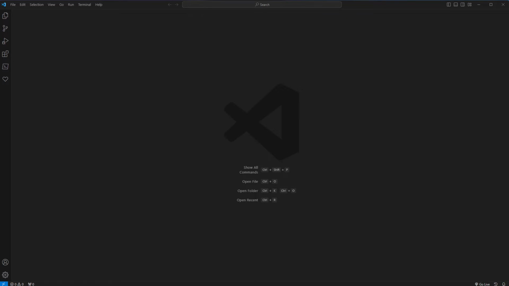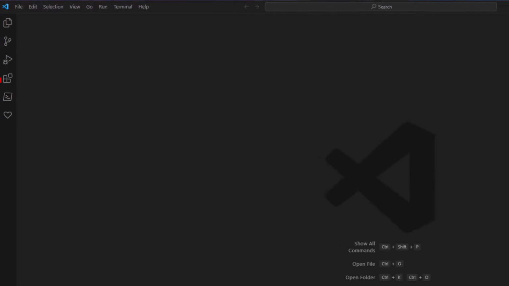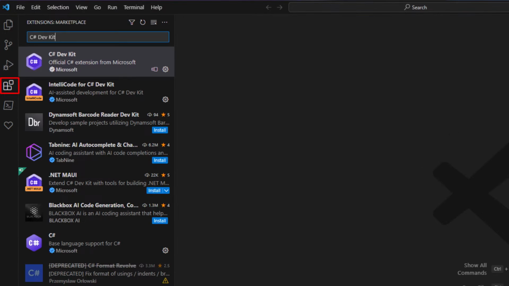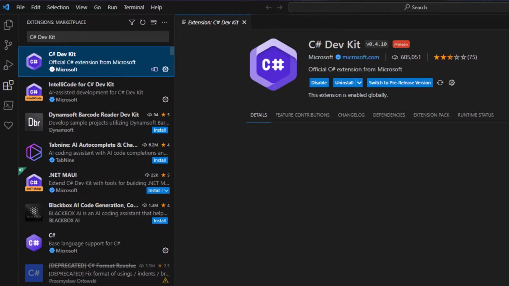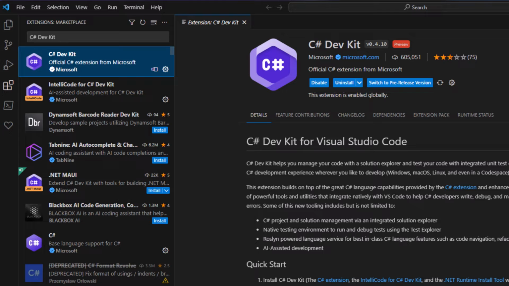Okay, now that you've installed VS Code, you should see an application similar to what you see on the screen now. Now, to enhance Visual Studio Code, we need to install a couple of additional extensions, and the first one is going to be C# Dev Kit, and you'll want to type that in the search bar and hit enter. Once you see it, you can select it, and you should be able to install it. I've already installed mine, but you'll just want to click the install button right here.